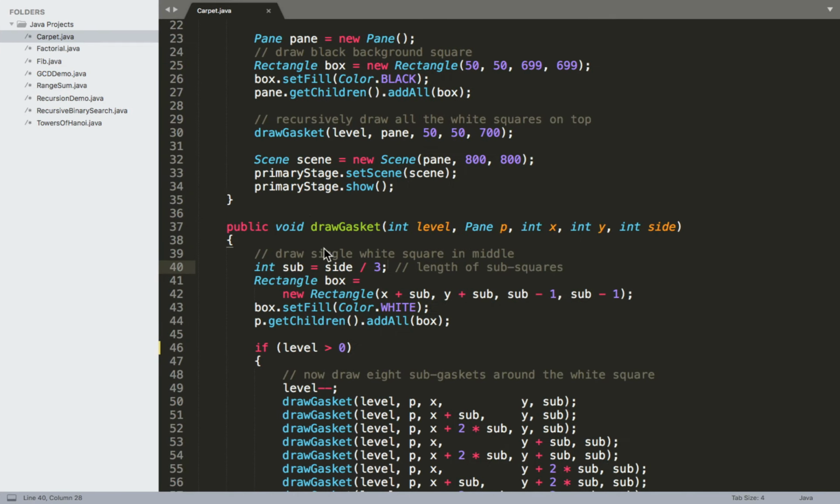And so then that 1/3 that we get, we're going to go ahead and store that into a different variable that we call sub, and then we're going to start using the sub in a couple of different cases here to be able to keep track of the dimensions of our square.